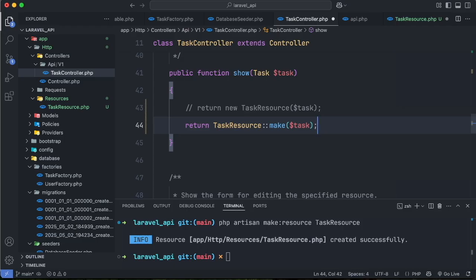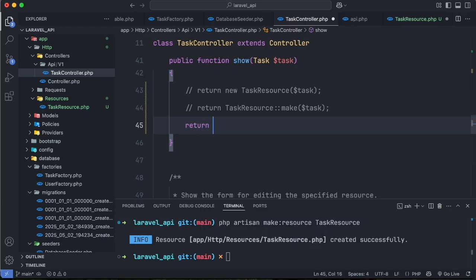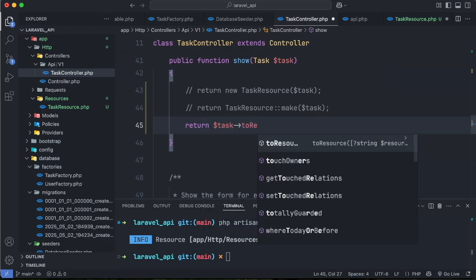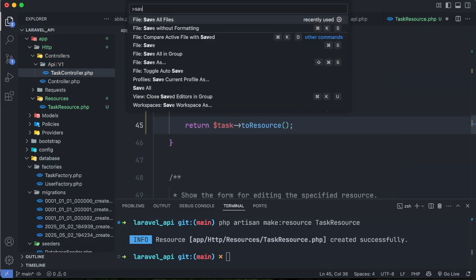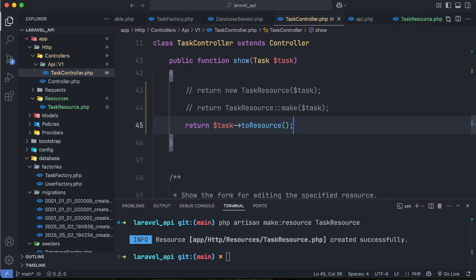And again, starting from Laravel 12, you can make it much simpler by calling the toResource method like this. Great! Now every time we return task data from our API, it will be neatly formatted using our resource definition. In the next video, we'll test both the index and show endpoints to see how the responses look.